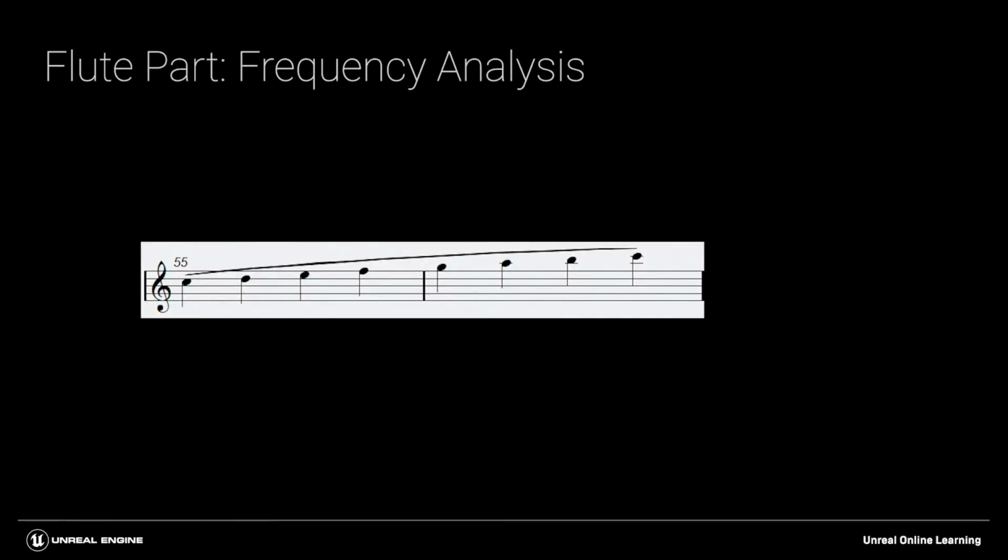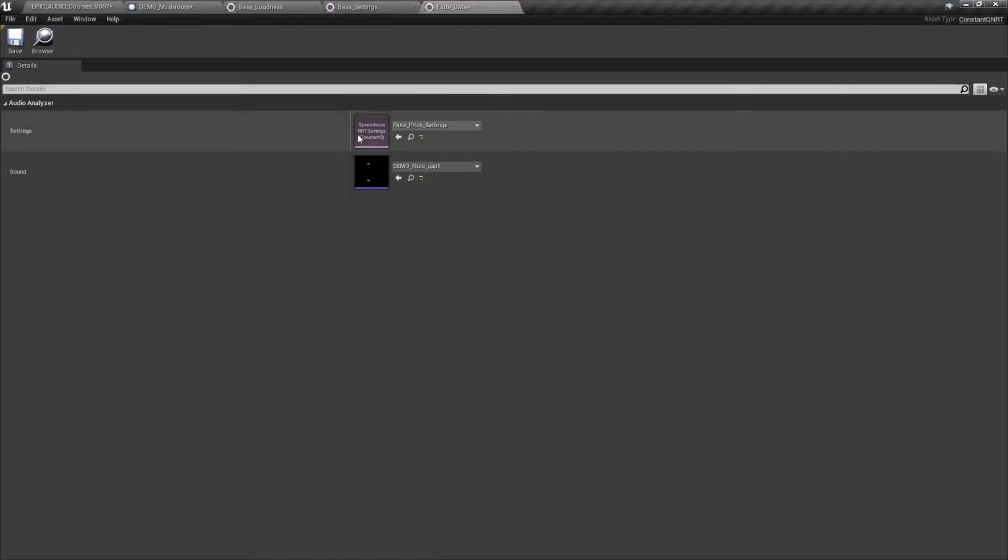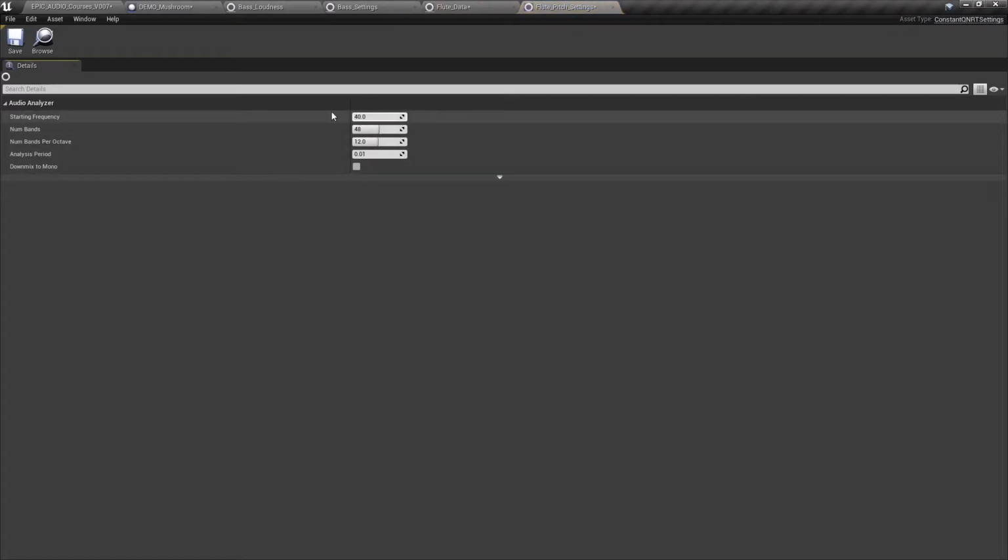Now this particular flute part is simply a C major scale, so it starts on the C above middle C or C5 and it goes up to C6. After looking up the frequency of the note C5 in my very useful encyclopedia, I know that this note occurs at a frequency of 523.25 Hz. So back in my analysis settings, I can make the starting frequency of this 523 Hz. Now we've got 12 bands per octave, which align to pitches, and we're going from C up to C, so we actually need 13 bands or 13 notes, the 13th note being that top C.